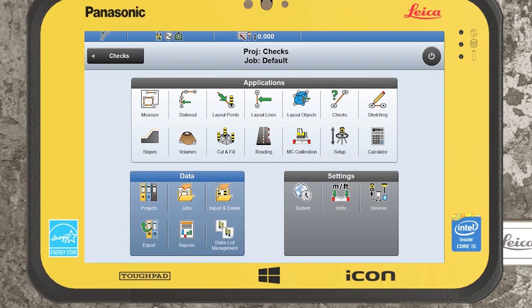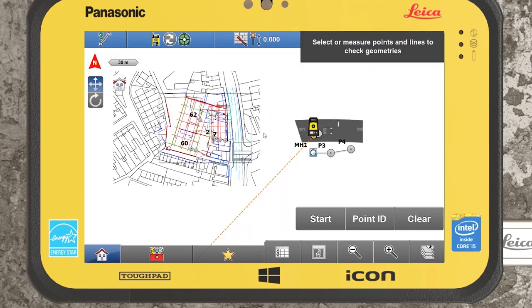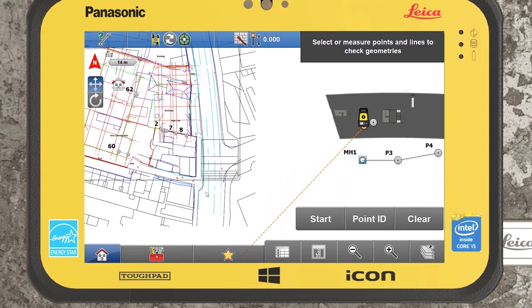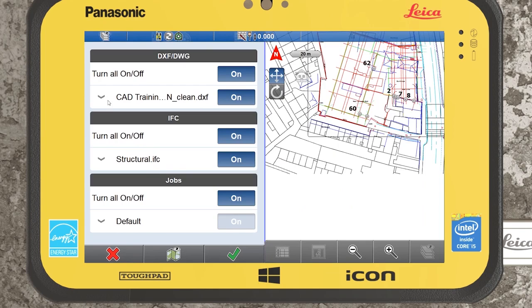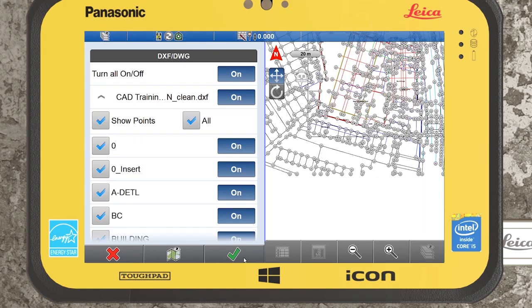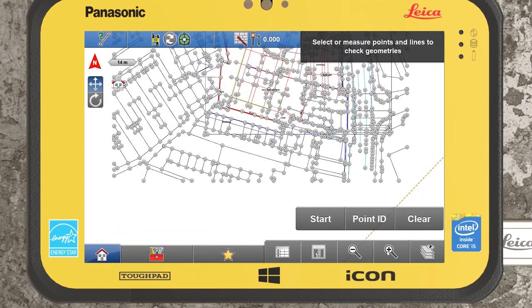Today I'll be giving you a look at the checks application within the Leica iCON field software. The checks application is a versatile tool which enables the user to query various geometric information out of the project data. So if I jump into my checks application, it allows you to select points, lines, and polylines. I can give you a look at some of the basic functions which the checks application enables.